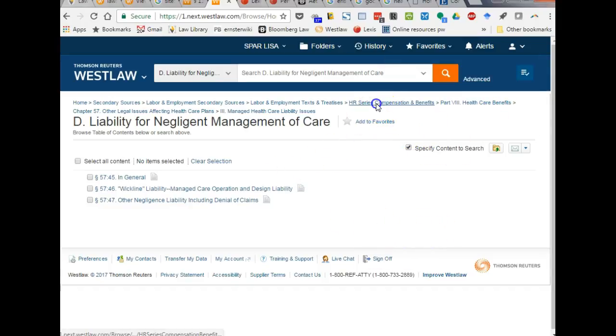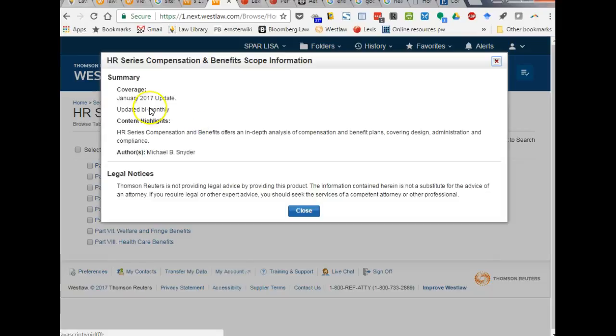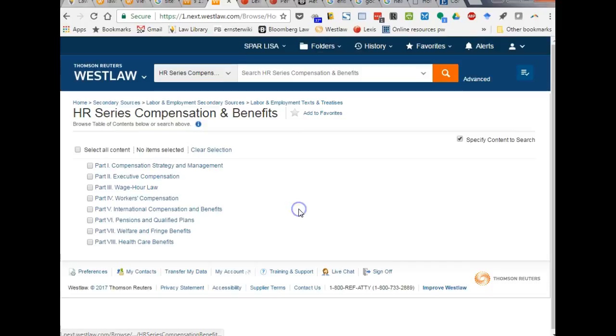So I am going to go back to the title, and there's that link, and sure enough, January 2017. And if you're not exactly sure where in the breadcrumb trail to click on, just click on back till you get to the title. Okay, so it's Treatises, Lexis, Westlaw.